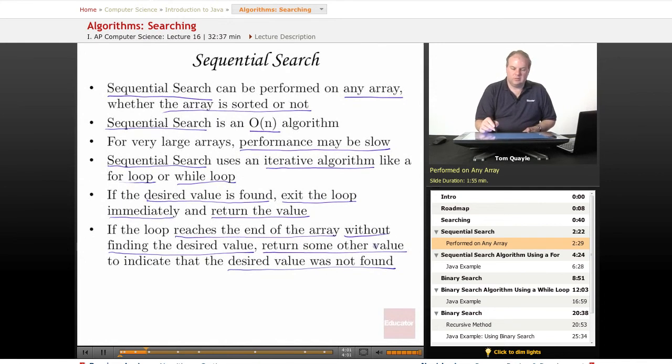So for example, if the array contains positive integers, you may decide to return a value of -1 to indicate that the value was not found. If the array contains strings, then you may have some special purpose string that is used only to indicate that the string you're looking for was not found.